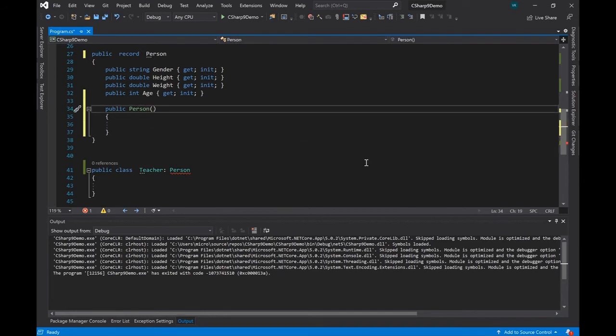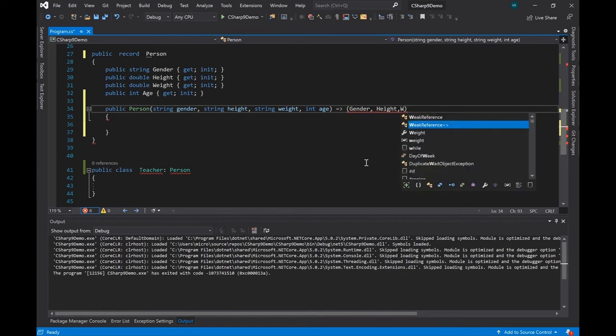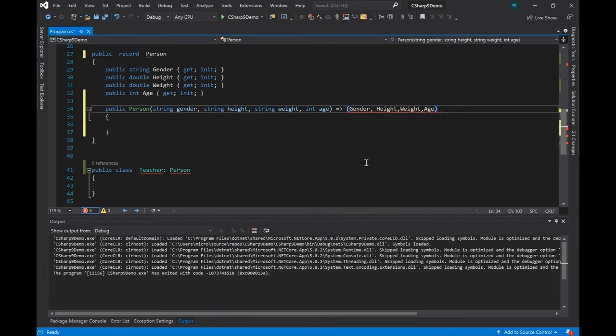something like this, and then you can type in string gender, string height, string weight, and probably int age, and then we could assign them: gender, height, weight, age is what you do, and finally you assign them to the values you're going to get from the constructor. So gender, height, weight, and age.